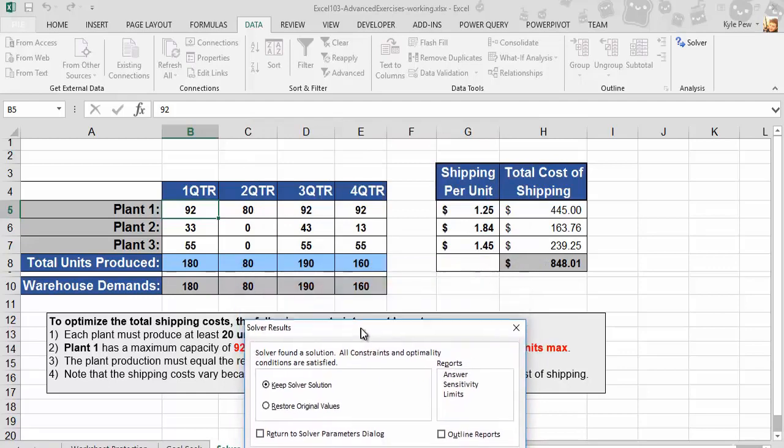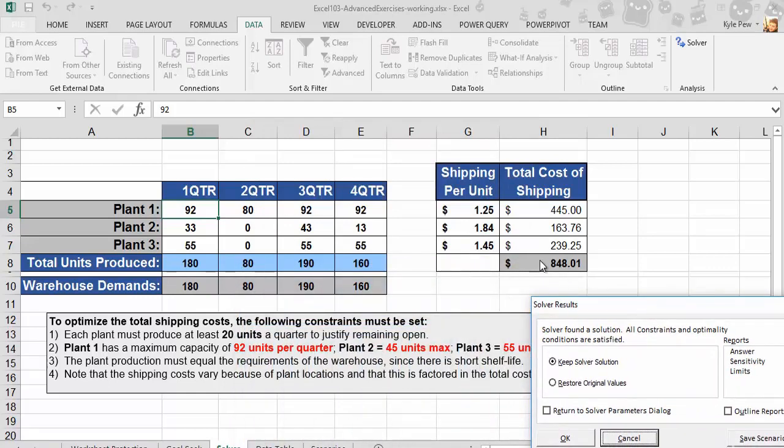Take a look at this. All this work, we've minimized the shipping down to $848.01 by adjusting these numbers here, but staying within these constraints. So if you follow through, they're all above 20 within there, right? Plant 1 was 92, 45 for plant 2, and 3 was 55, and they all match their output here. This is the solver. All these constraints, Excel did all this work for us.